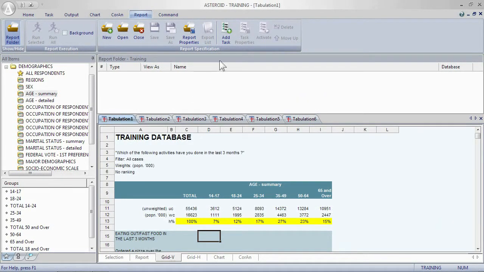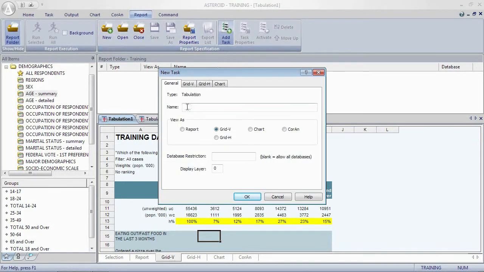Here we have the Add Task button. It's going to add the task that you're currently viewing. Just give it an appropriate name. You have a View As option. So because we're viewing this in grid, it comes up as being grid here. This means that when you open up your report folder later and you run this particular task, it will display it in grid view. If you only want this particular task to open within a particular database, you can give the database name here. If you have a table that you're adding in and it has a number of different layers, you can specify the layer here.